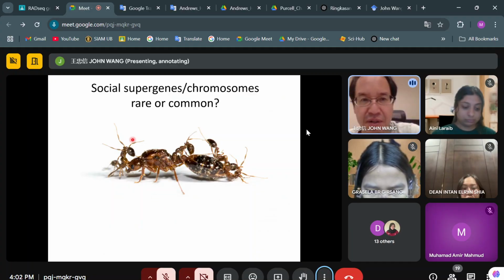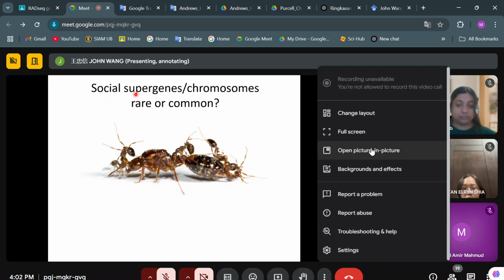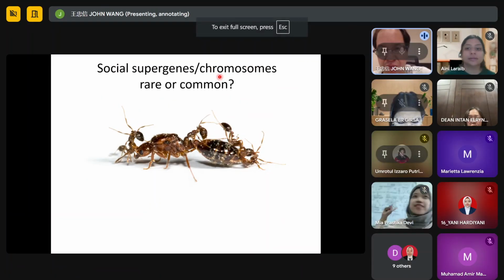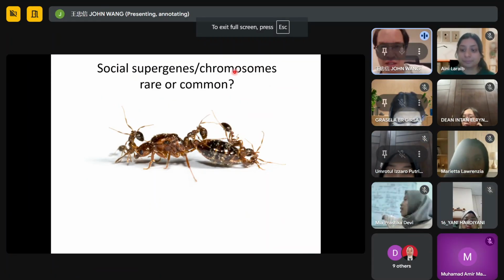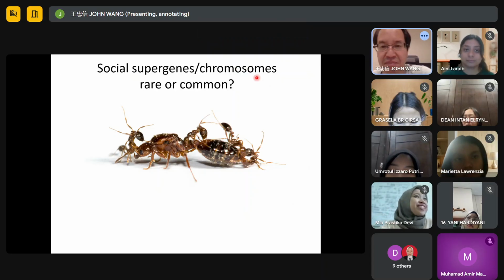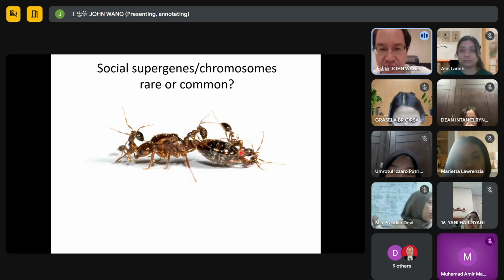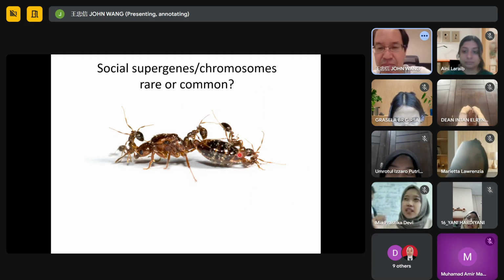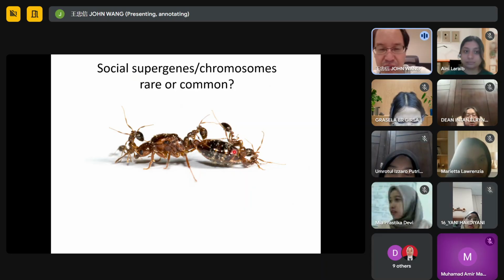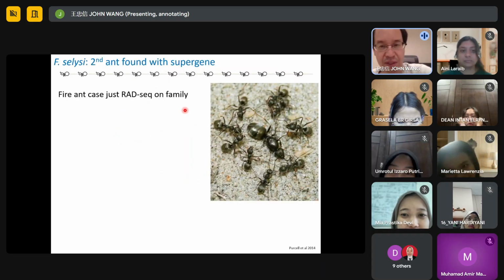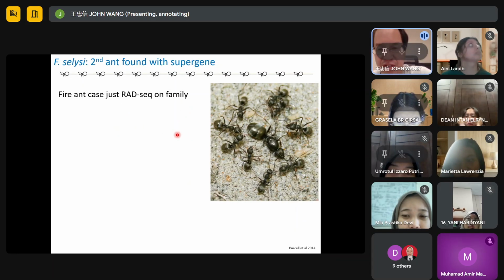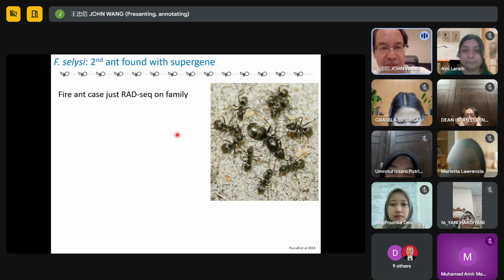So I told you about a fire ant social supergene. Sometimes we call it a social chromosome because it's most of the chromosome. And at the beginning, people just kind of laughed at us. Not really, but kind of. They said, well, this is just a strange thing in fire ants. It has nothing to do with my organism. It has nothing to do with other organisms. So the question becomes, is it rare or common? Well, it turns out, I will show you a bunch of stuff, and it's not rare at all. And you might argue it's kind of common.